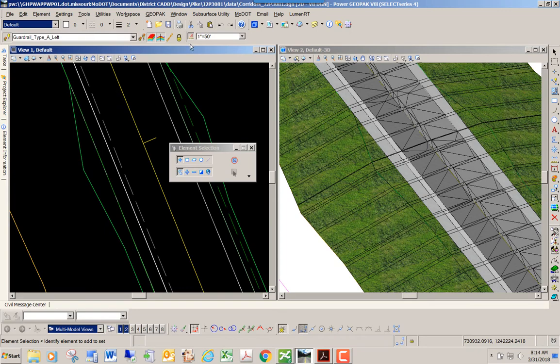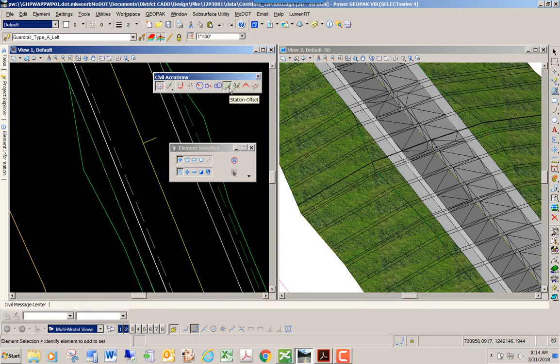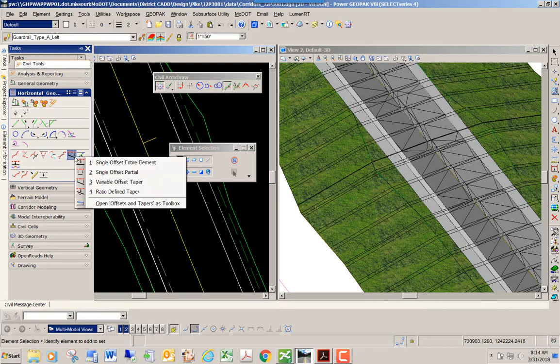Once that feature definition is set, we're also going to use a tool called the variable offset taper, and we're going to use that tool in conjunction with our Civil AccuDraw. So we're going to toggle on Civil AccuDraw, and I'm going to pull that up. The mode that we're going to use is the station and offset mode in Civil AccuDraw. Then we're going to go to Task, Civil Tools, Horizontal Geometry. Then we're going to come down to the offset options, click on that, and go to the third one down, which is the variable offset taper.